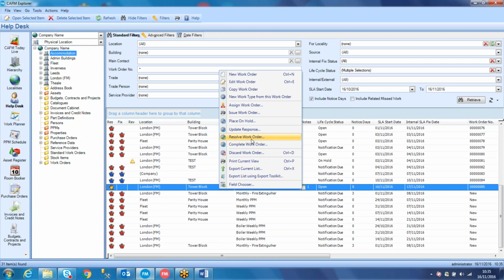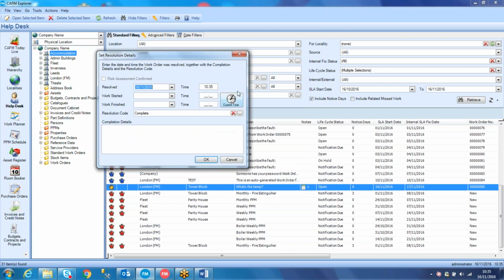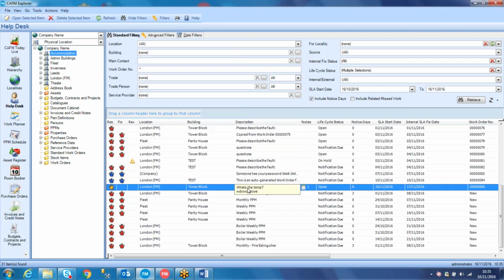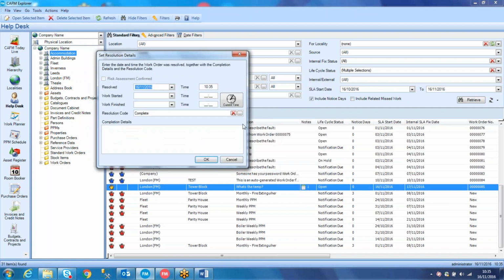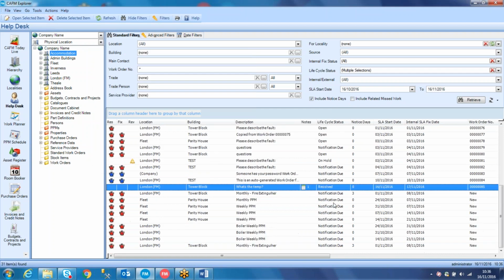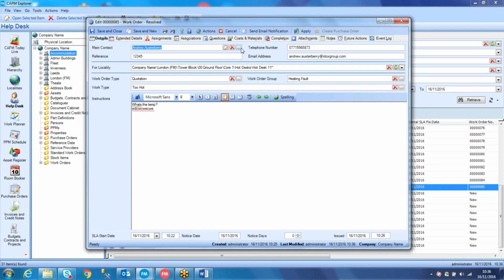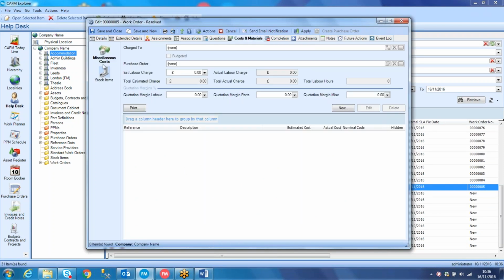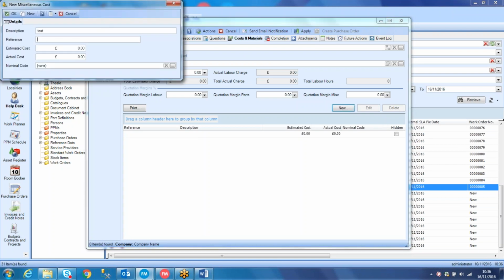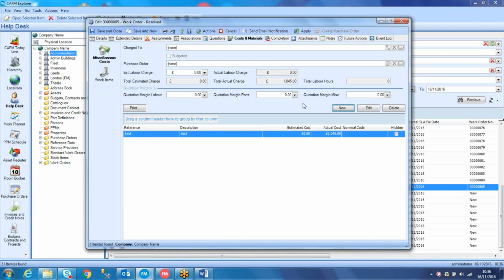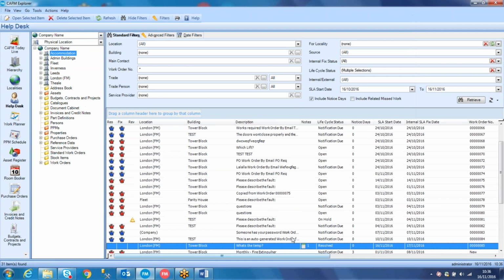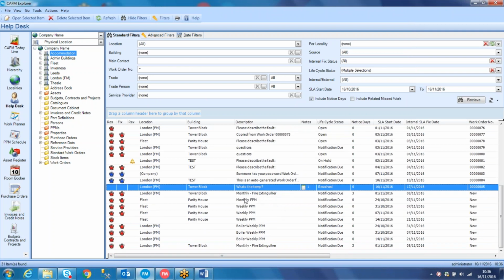Why do we have a resolve and a complete? Well, the only difference is that resolving a job will allow you, and you can see in here, to put dates and times in. If I click resolve, you'll see on here the system shows this as resolved. If I go back to it, I could go in and add some costs. So I could say, well, there's a miscellaneous cost, going to add it in. Click OK. That allows me to add a cost, save and close, without any damage to the system or anything like that.